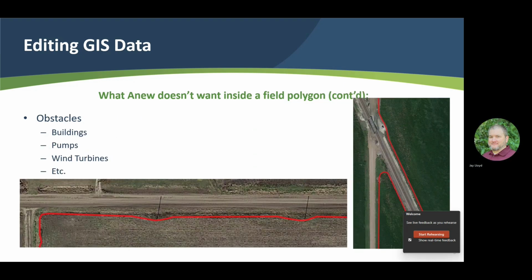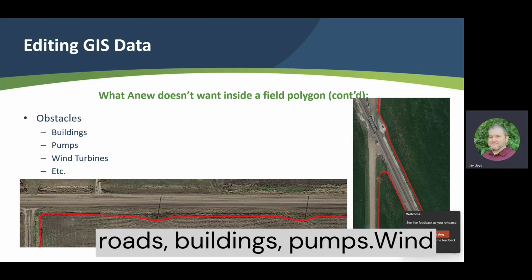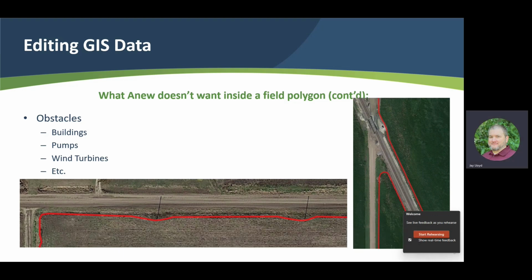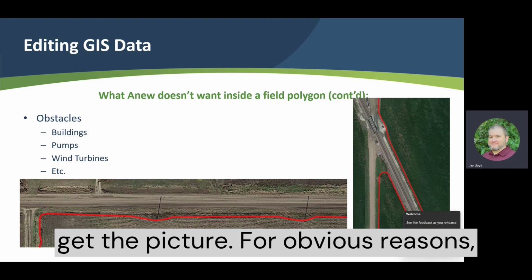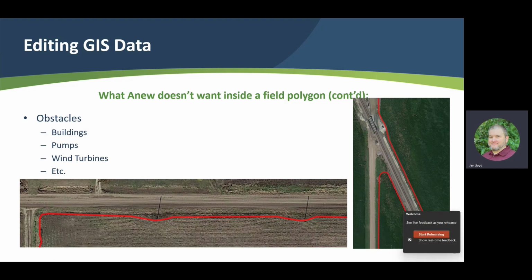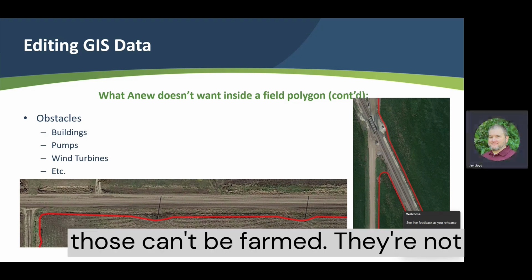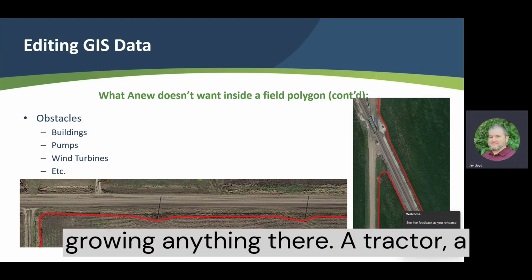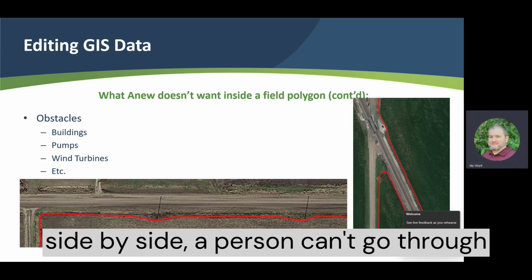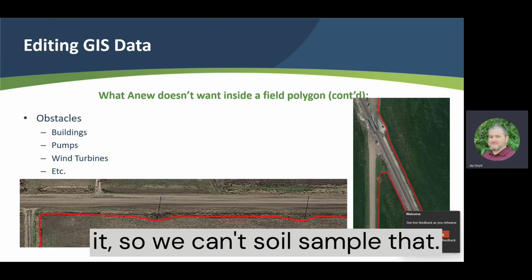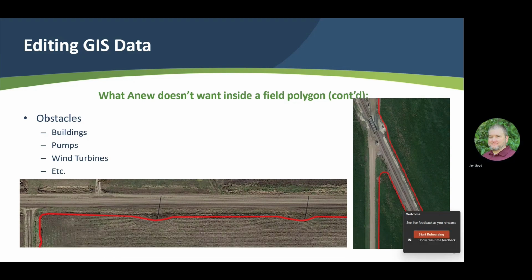Obstacles. Pivots, roads, buildings, pumps, wind turbines, telephone poles, trees, you get the picture. For obvious reasons, those can't be farmed. They're not growing anything there. A tractor, a side-by-side, a person can't go through it, so we can't soil sample that.